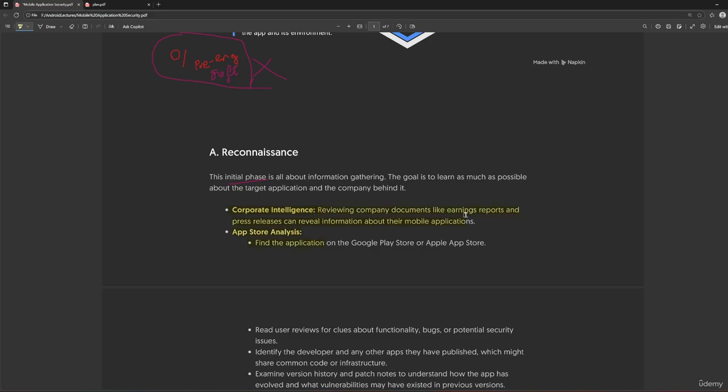So what we mean by corporate intelligence is we try to review the company documents, like earning reports and press releases that reveal information about the mobile application. So let's just say it's an ABC company, and the ABC company has released some app and they do a press conference about it. So that press conference can contain some specific information, so you really need to check it out.